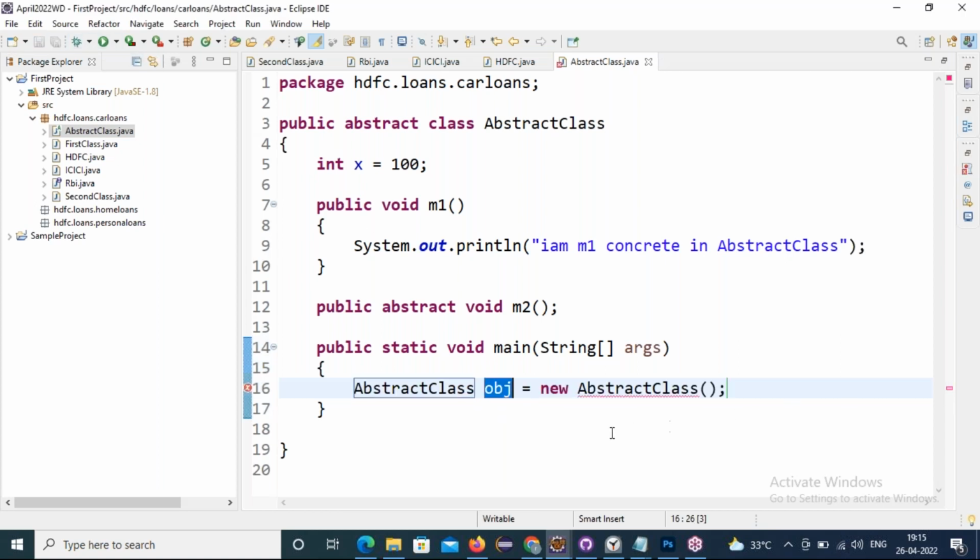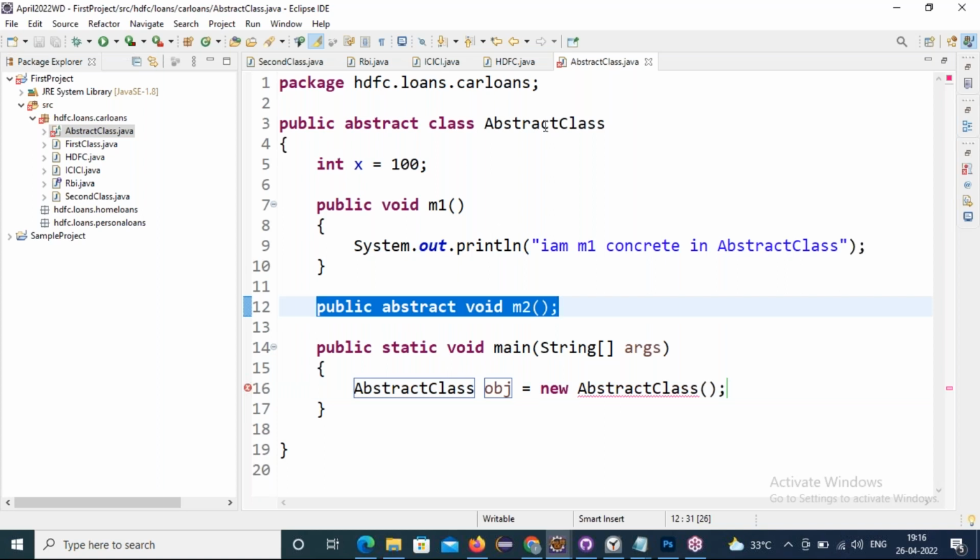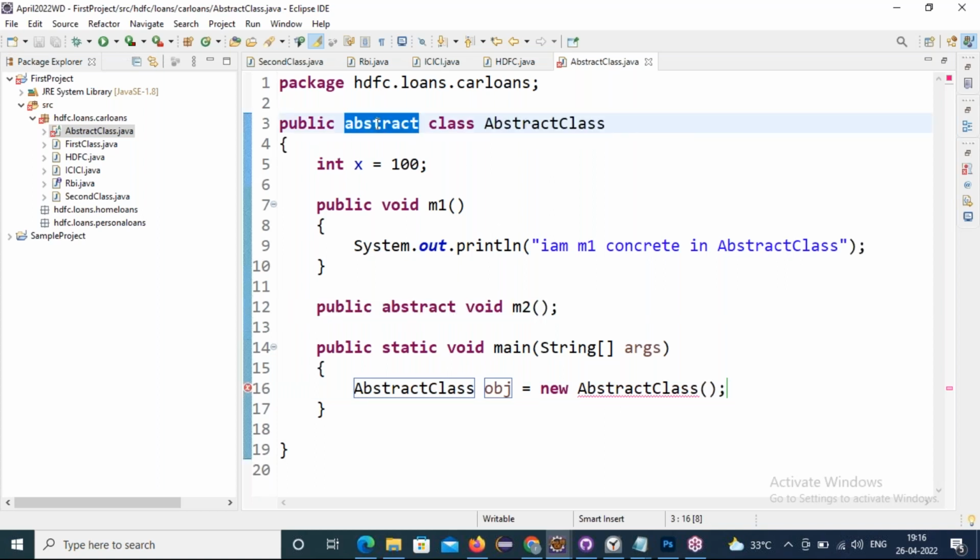Friends, we are getting some error. Why? Cannot instantiate the type abstract. Friends, when the class is an abstract class, definitely we cannot create an object for the abstract class, because abstract classes will take abstract methods. Whether abstract methods are declared or not doesn't matter. When the class is an abstract class, it restricts creating an object for it.